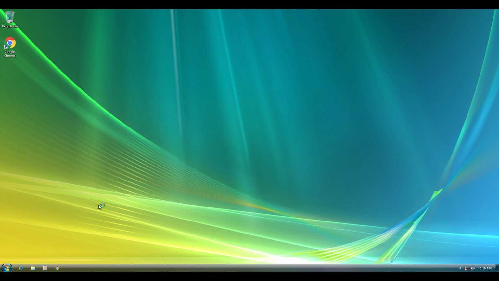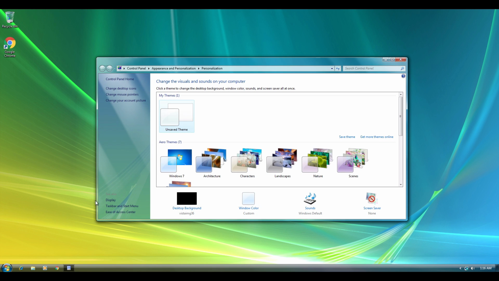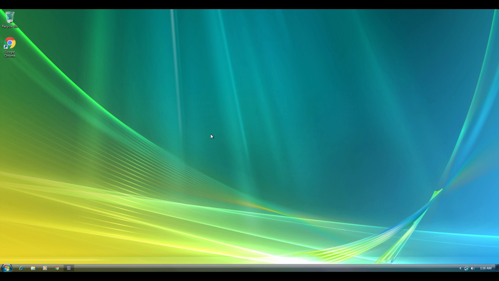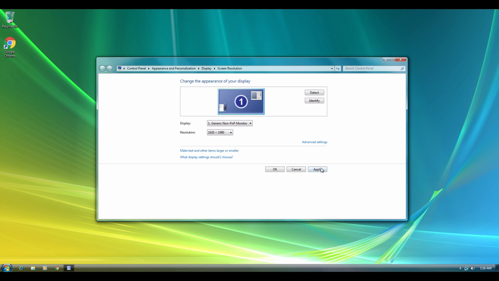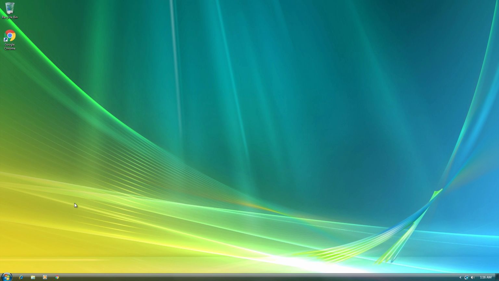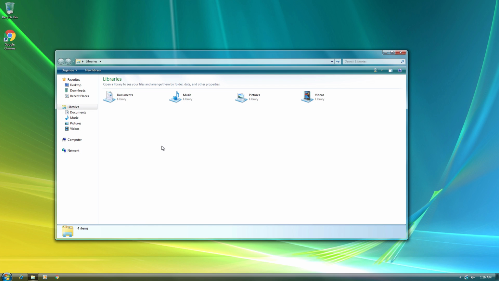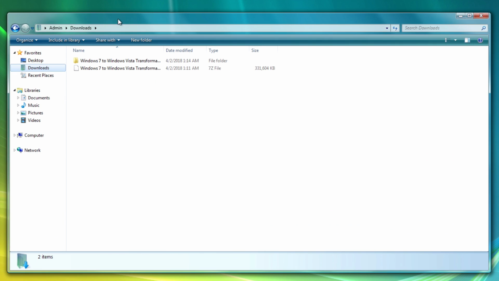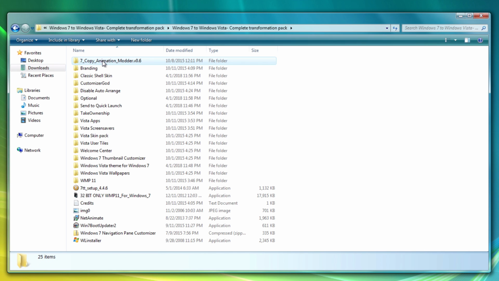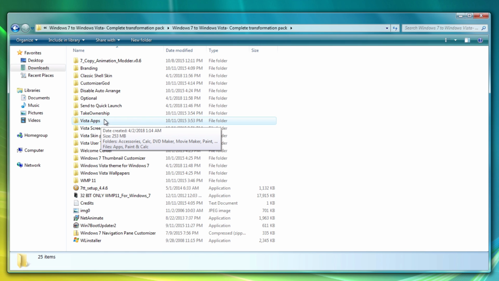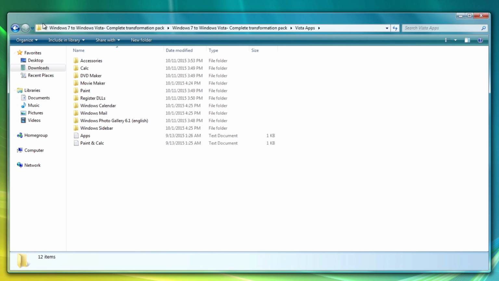So now you can see it's really starting to look like Windows Vista. Fix the resolution here. Don't know why it's being stubborn. Okay, so after you've done that, you want to go back into this folder again. And now you can install the updated Vista theme. Well, first of all, let me get back to this again. Hold on.